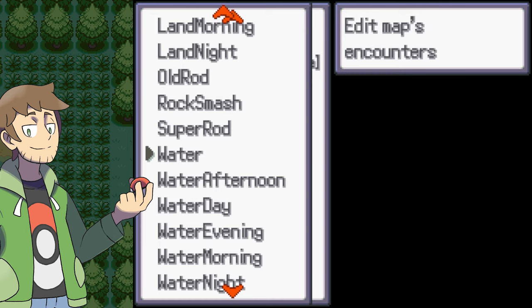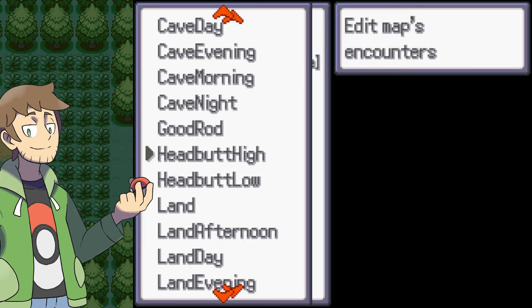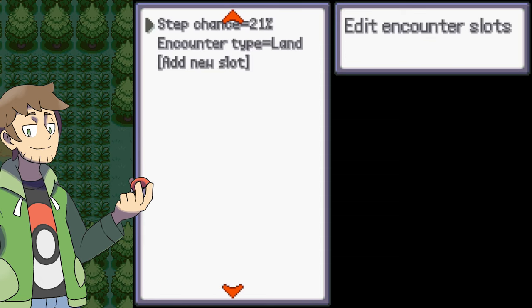It is also possible to define new encounter types, but that's pretty complicated, and we'll cover that in a later tutorial. For now though, let's just go up and select land. From here, we can set the step chance, change the encounter type, or select add new slot to add wild Pokemon encounters to our map.